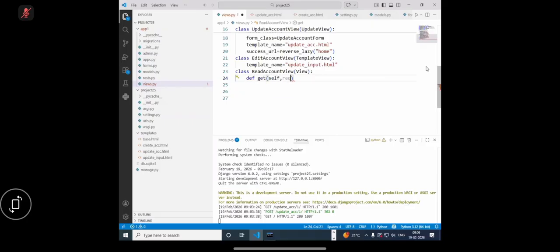Get method. And does it have a request or not? Yes. Now you are reading the account number, sent by whom? The client. How are you reading it? request.GET.get. Read what? The account number.